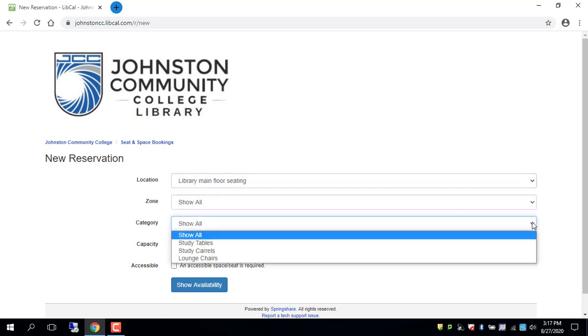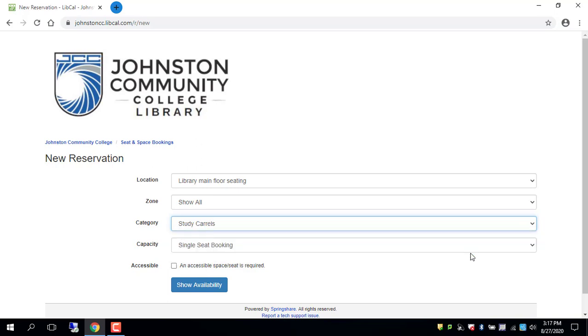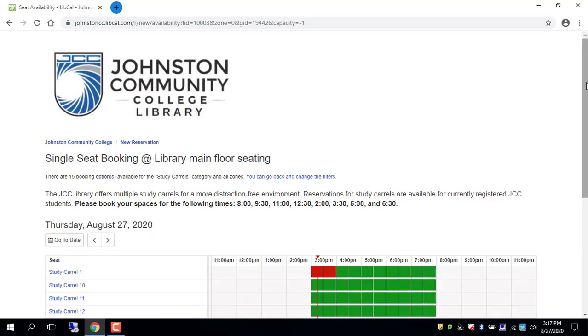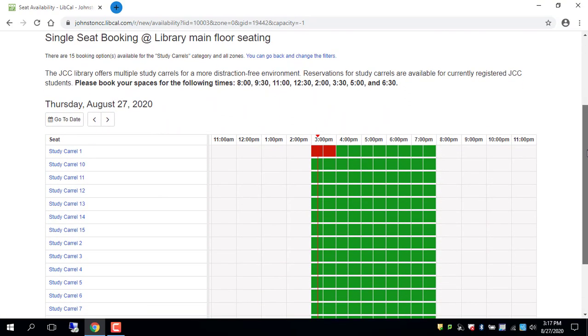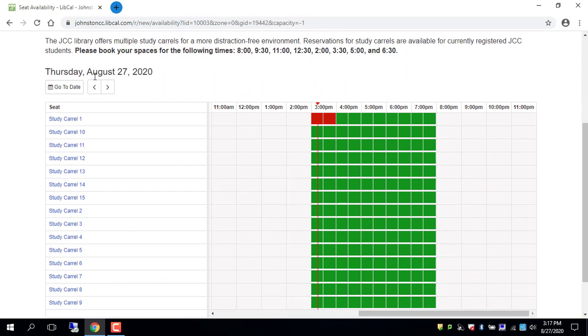And then since there is more than one thing that could be included, like we gave in the example, study carrels, tables, and chairs, we're going to go under category to choose the one that I want to use. In this case, I'm going to choose study carrel. At the bottom below the drop boxes, there's a place that says show availability, so we want to click that button. And then we're going to get a grid-like chart, and we'll have at the top today, the day that I'm attempting to make the reservation, but I can go ahead in time and make a reservation for the future up to 1 week in advance.